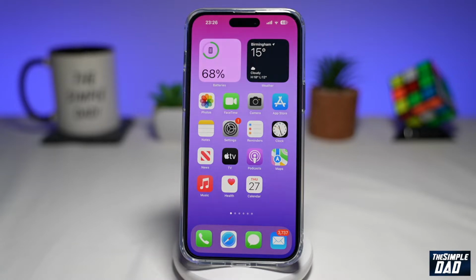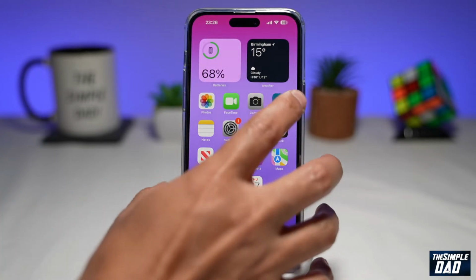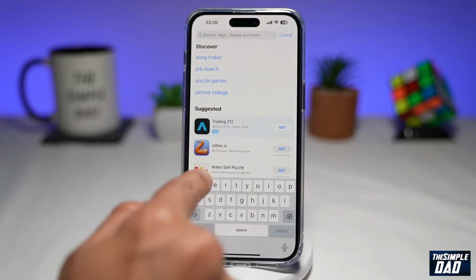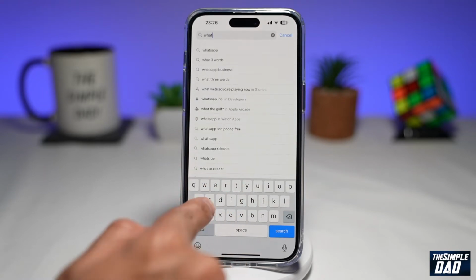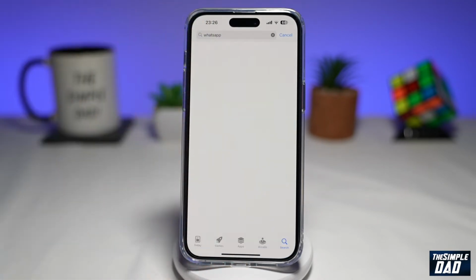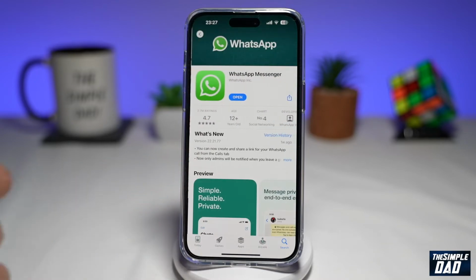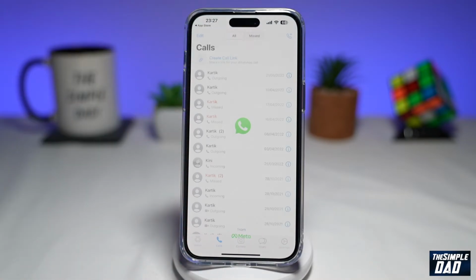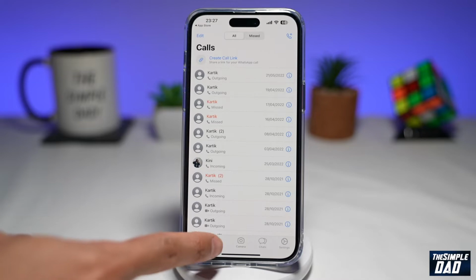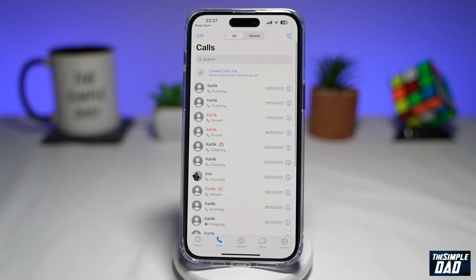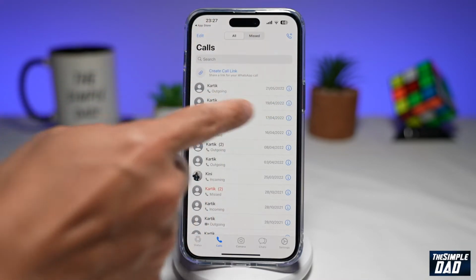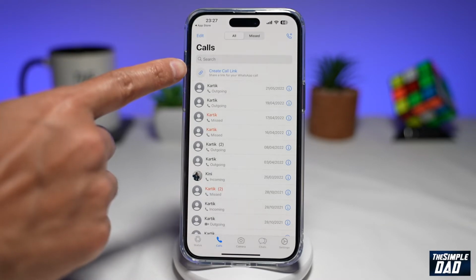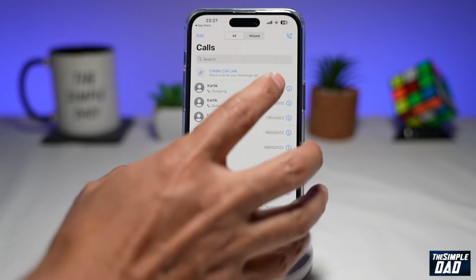First, we need to make sure WhatsApp is updated to the latest version. You can go into your App Store or your Play Store and update your WhatsApp application. Once that's updated, go ahead and open the app. Now here, you want to make sure you're on the Calls tab. As you can see at the top here, you've got a new option. The new option says Create a Call Link. So go ahead and tap on that.